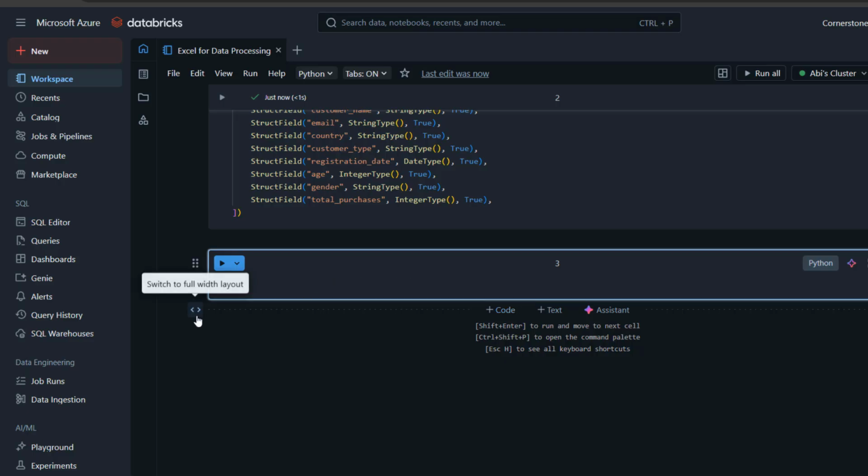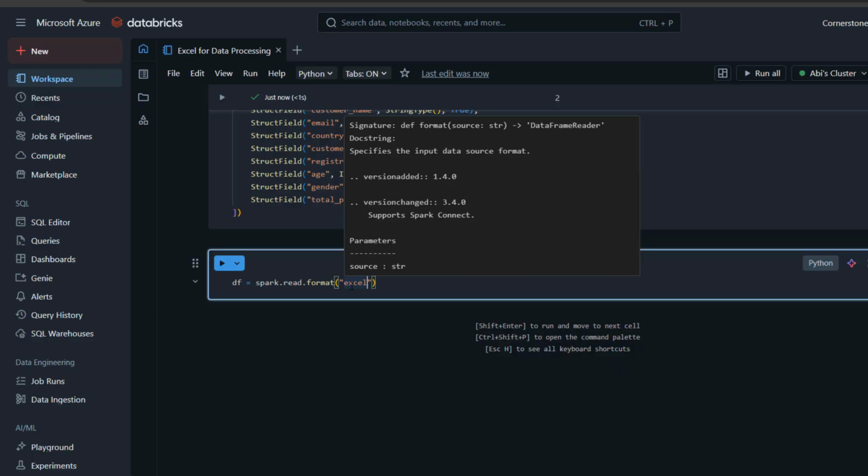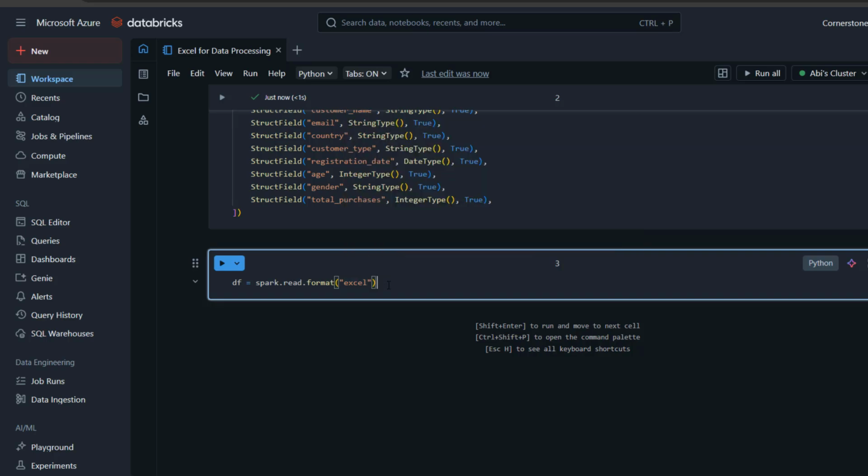I'm going to call this one df to create a data frame, and I'm going to use spark.read.format. This is where the Excel comes in. Inside double quotes, I'm going to type in excel, just like you type csv if your file format is CSV, or parquet if your file format is Parquet. So this is where we type in excel as our file format. Then I'm going to type in dot.